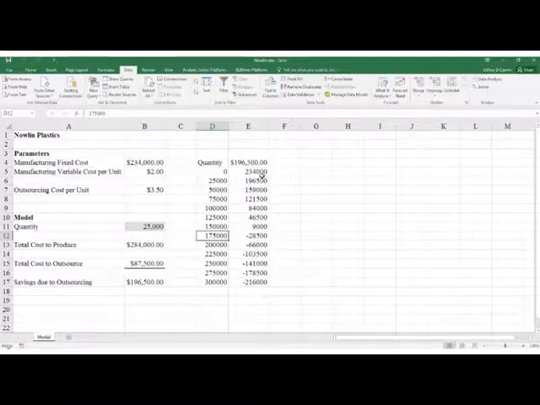So we don't really know exactly yet, but we do know how the savings due to outsourcing changes for different quantities, and we know that the break-even point where outsourcing and manufacturing are the same cost is somewhere between 150,000 and 175,000.